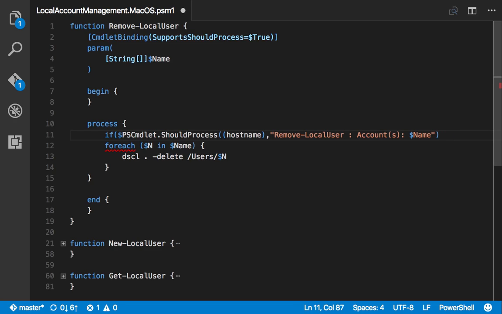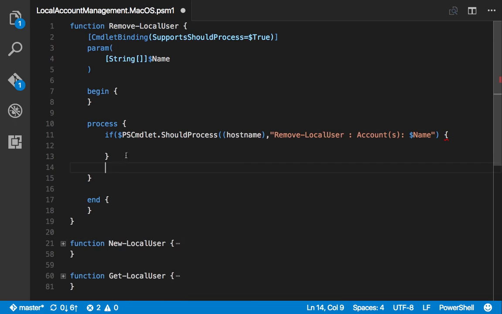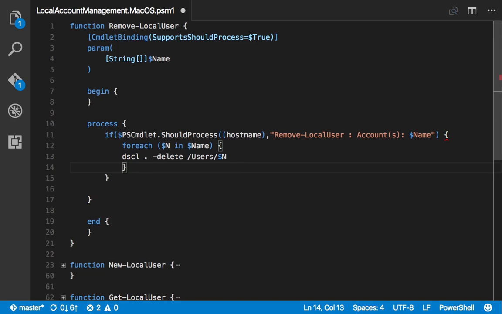So we'll need the opening and closing braces here, and we'll go ahead and put the foreach loop inside that. Do some indentation here. Okay, that looks good. So now this is wrapped. Now the what if and confirm commandlet will work.